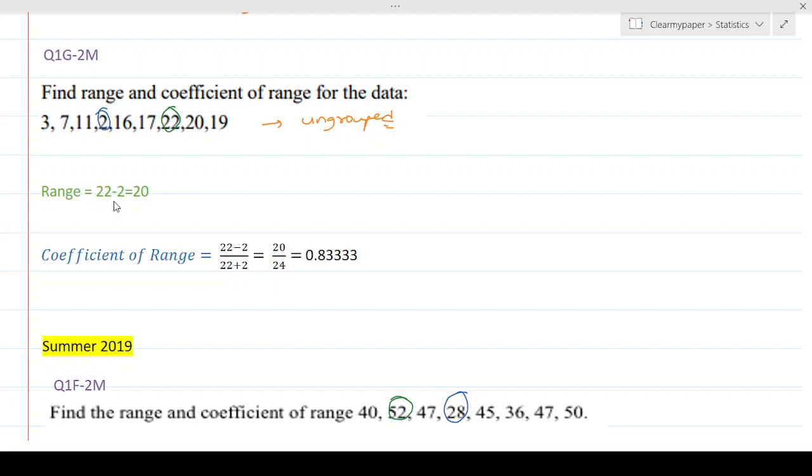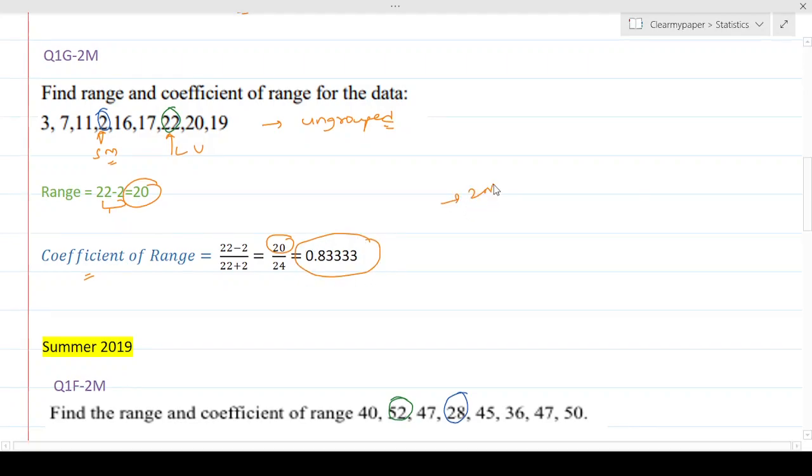So you apply those formulas, and in each of these problems, I've circled the largest value in green color and the smallest value in blue color. The range will be the difference of 22 minus 2, which is 20, and the coefficient of range will be a ratio of two numbers. In the numerator you will still have the range, and in the denominator you add these two numbers over here and take the ratio, and you will get 0.833. That's all. It's an easy 2 marks. You cannot go wrong with this. Calculator will help you. Just apply the formula and keep on moving.